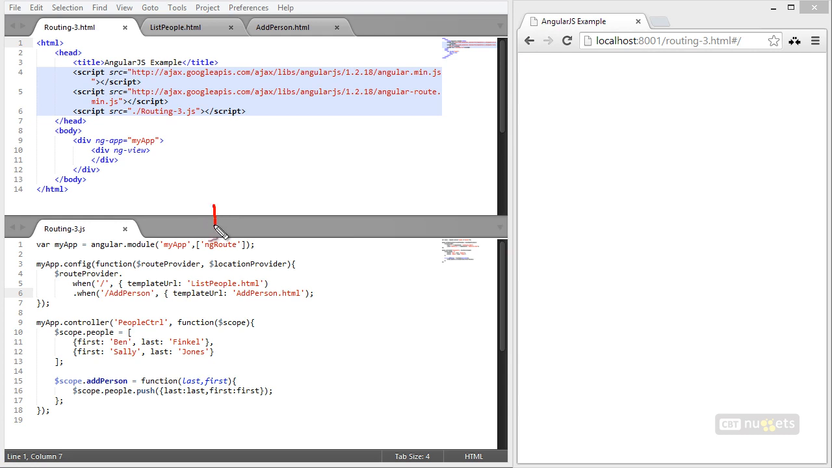Everything looks pretty much like it did before. We're injecting ng-route into our module, we're calling config, using the route provider, and calling the .when commands on the route provider. And we're just passing back a couple of HTML files. I've also got a controller down here called the people controller, and that just has an array of people and a function that allows me to add people onto that array.